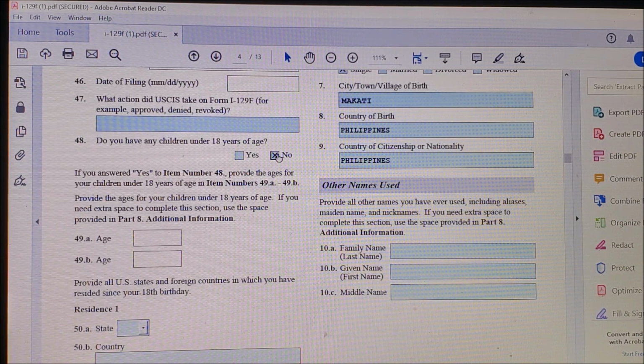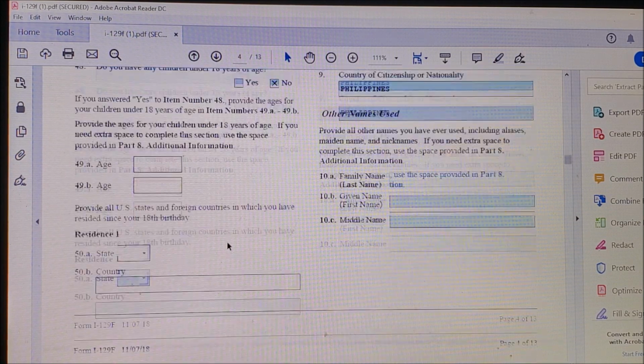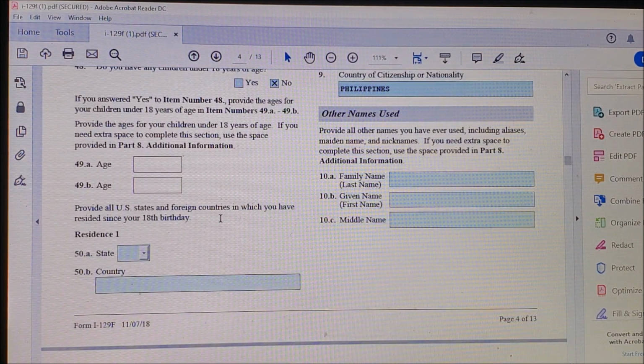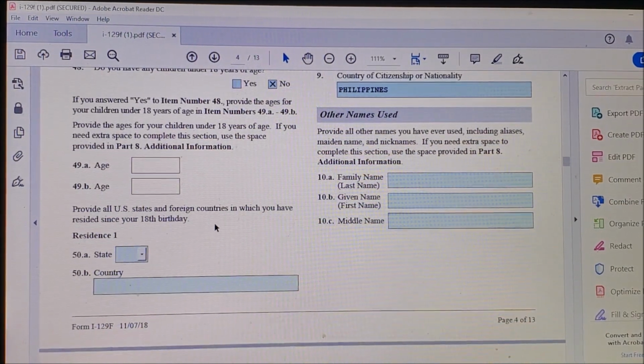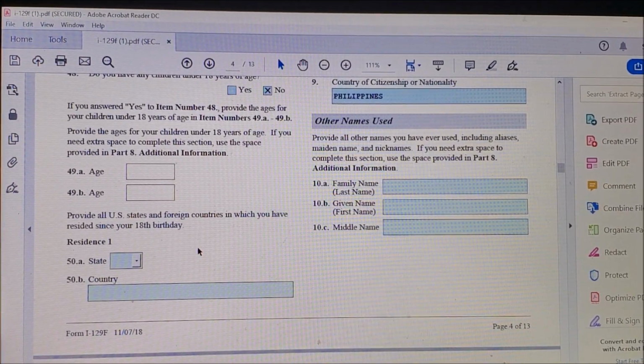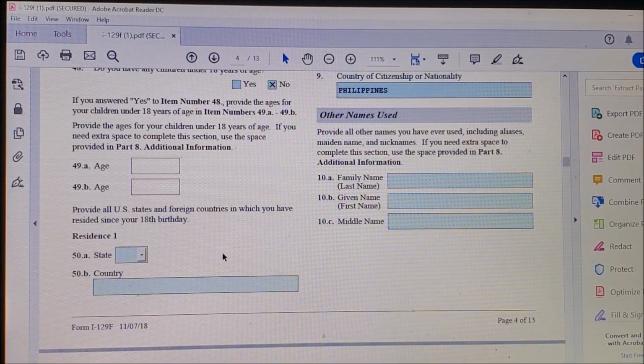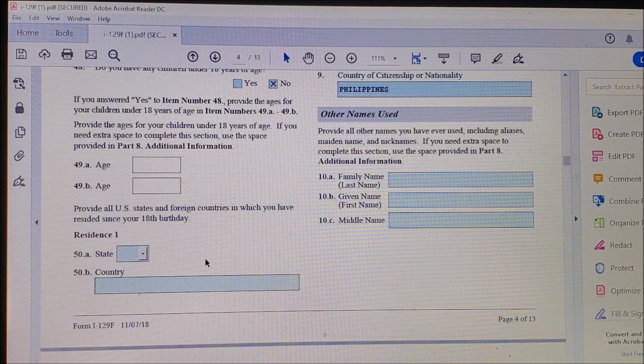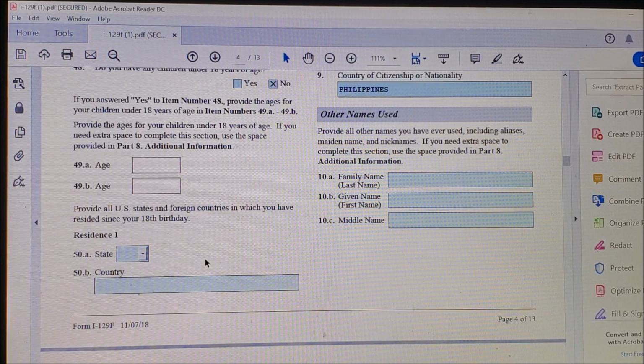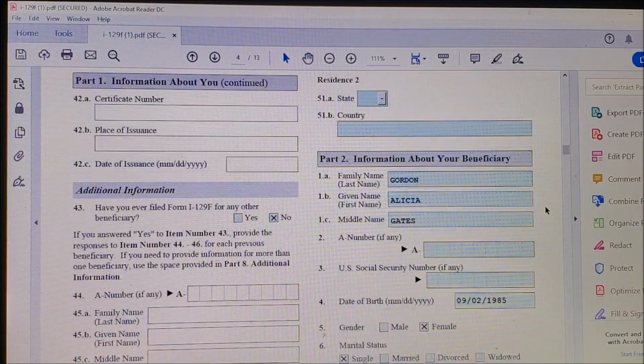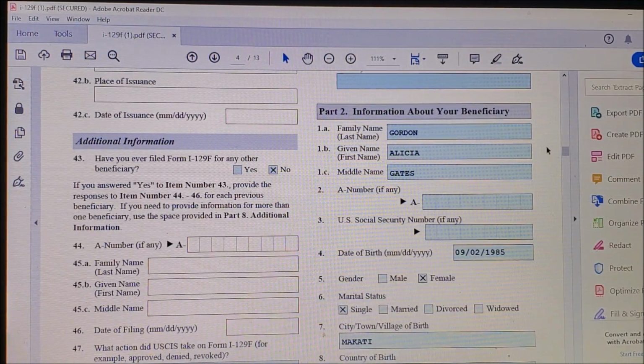But if no, just click no and then fill out this NA. Okay, provide all U.S. states and foreign countries in which you have resided since your 18th birthday. So, if you have resided in other states since your 18th birthday, you have to fill this out. But if not, and you just reside in one state, you don't need to fill this out. Just type NA.